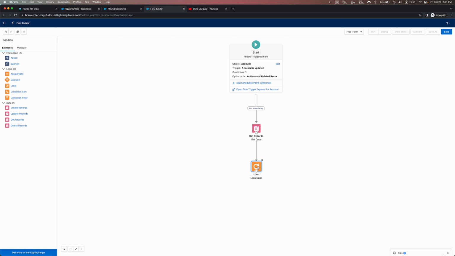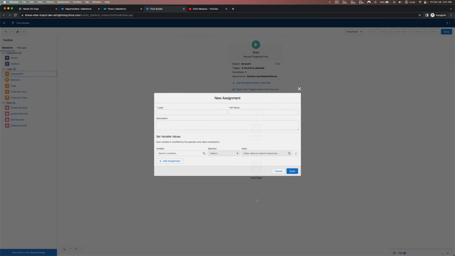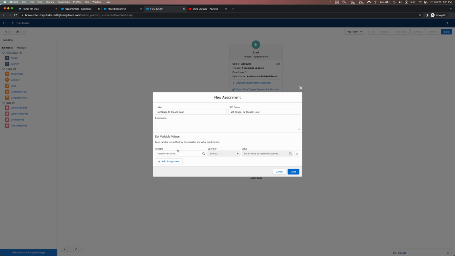As we're looping through each one, we want to do two things. First, we want to change that stage name. So we have to drag this Assignment element right here. And what we're going to say is set stage to Closed Lost, I believe it was. Yep. And then we can give a description if you want to.